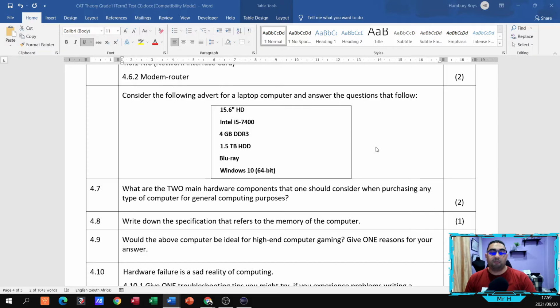All right, so they mentioned those particular specs. The first one, 15.6-inch HD. That refers to the laptop screen. Okay, the screen of the laptop, it's telling you the size and the quality. First of all, the size is 15 inches. Now that's measured diagonally from corner to corner. HD tells you the quality, like when you buy a TV, full HD or normal HD, that's what it's referring to. Intel i5, that tells you the manufacturer of the CPU, the central processing unit, that's Intel. The model is i5, and specifically the 7400.